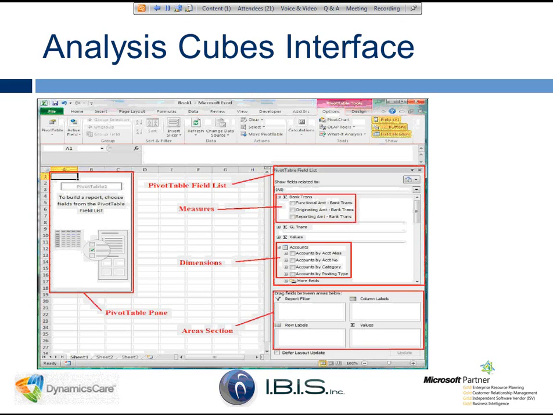Within each measure group, we can expect to see several related measures. So as you can tell with the accounts, you'll have accounts by account number, accounts by category. In an analysis cubes environment, you would use these measures to generate the numeric values about your report. Okay, so dimensions comprise the actual values in the report.